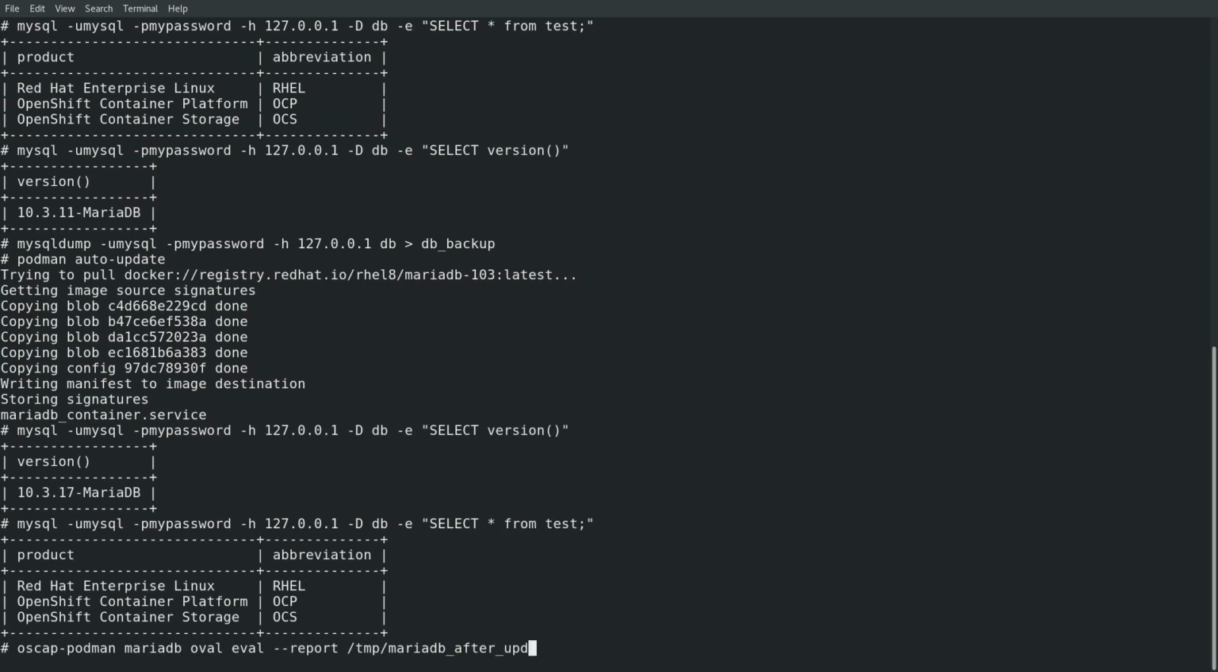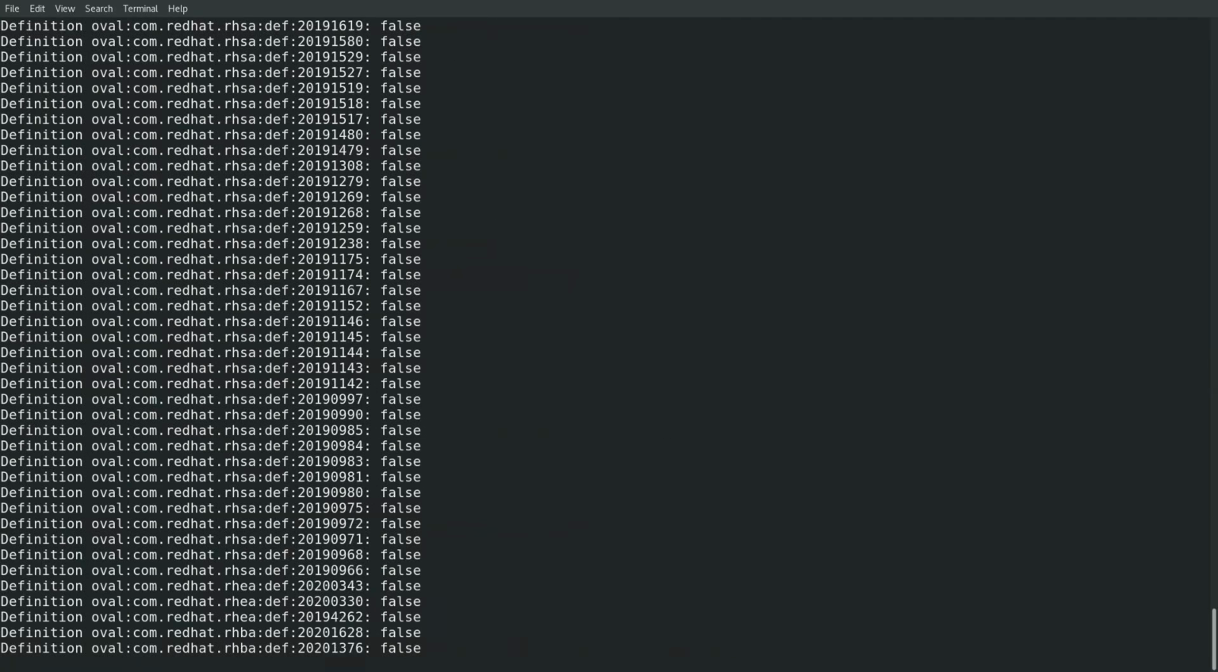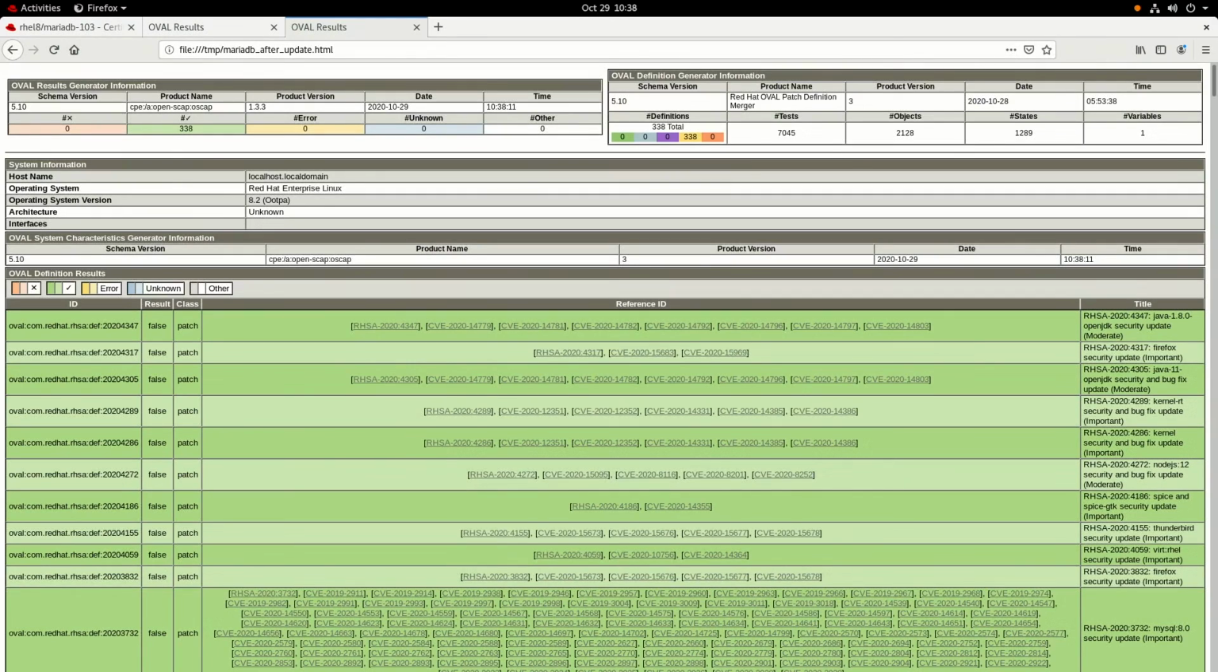And finally, we'll run another OSCAP Podman evaluation and we'll review the number of packages that are now reported as out of date on the container image. We'll go ahead and open that report in Firefox. And as you can see, we now have zero packages that are reported as non-compliant, and everything below looks green.